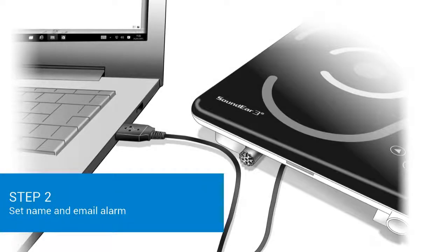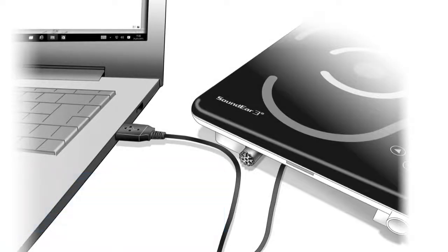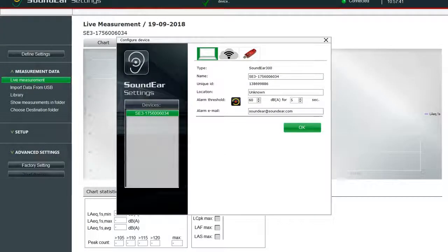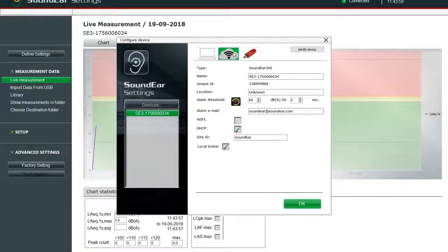Now it is time to configure your device. Connect the device directly to the PC using the micro USB port in the SoundEar 3 and the USB-A port on your PC. A pop-up will show on your screen. Choose the tab with the Wi-Fi symbol to go to the right configuration window.